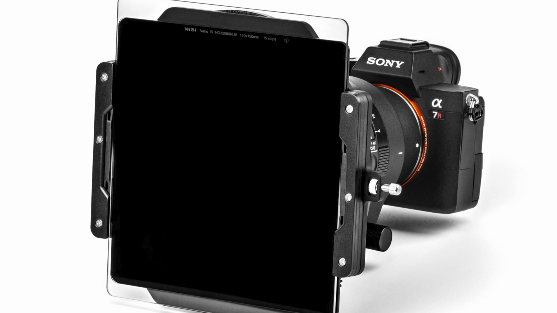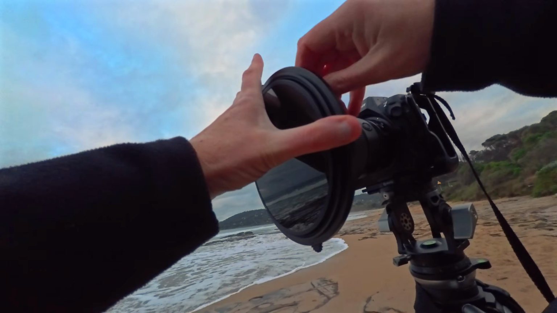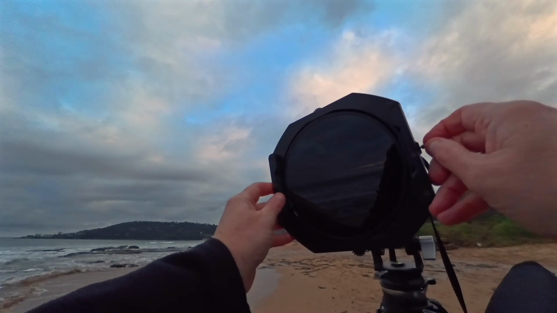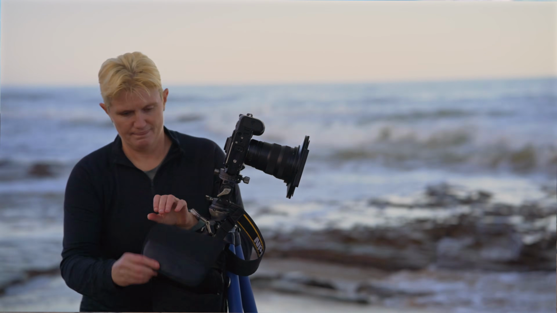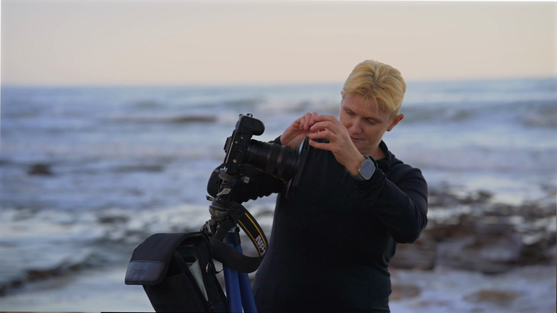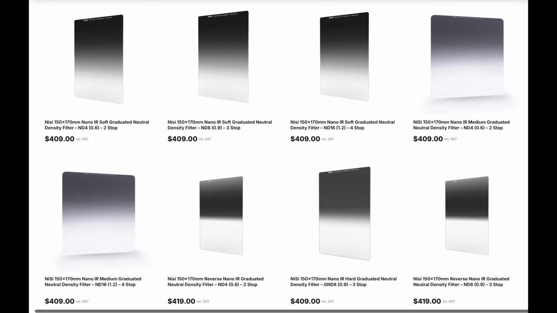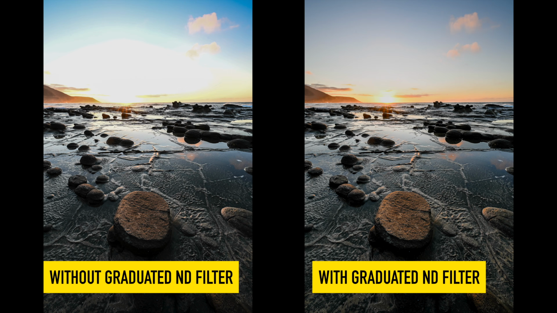Let's start with the square filter system. The square filter system is a professional standard. It uses a filter holder that screws onto your lens, and you drop rectangular filters and square filters into slots. What makes it uniquely powerful is you can use graduated ND filters, where the darkness fades from the top to the bottom. Think about a bright sky over dark foreground. The graduated ND darkens just the sky while leaving the land alone.